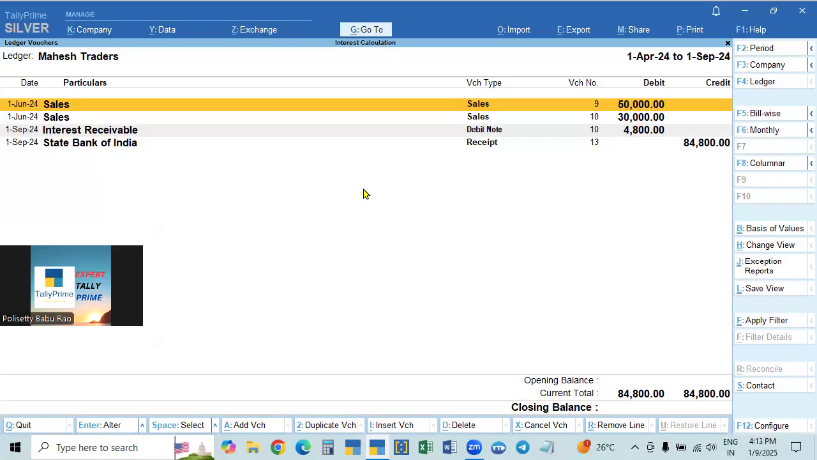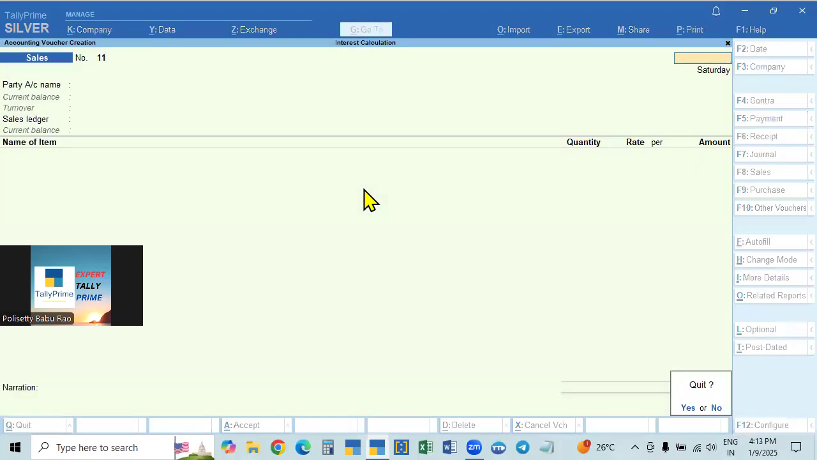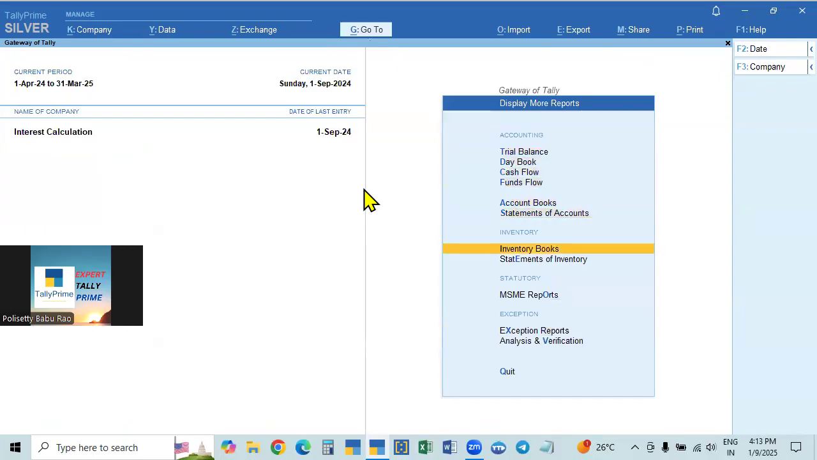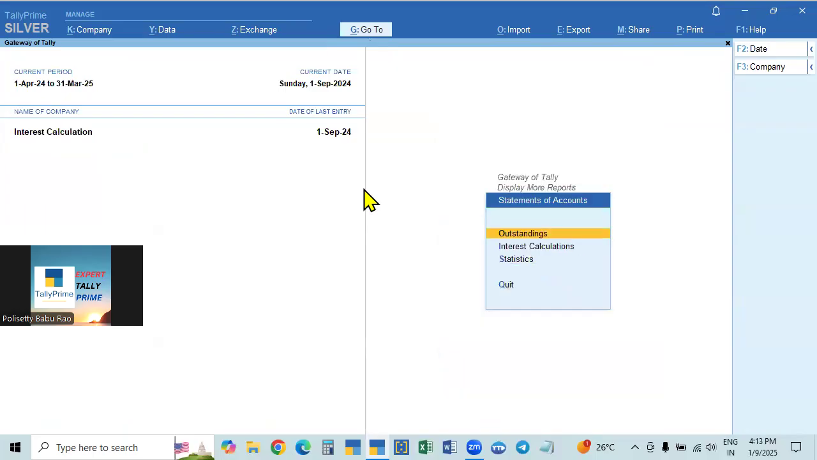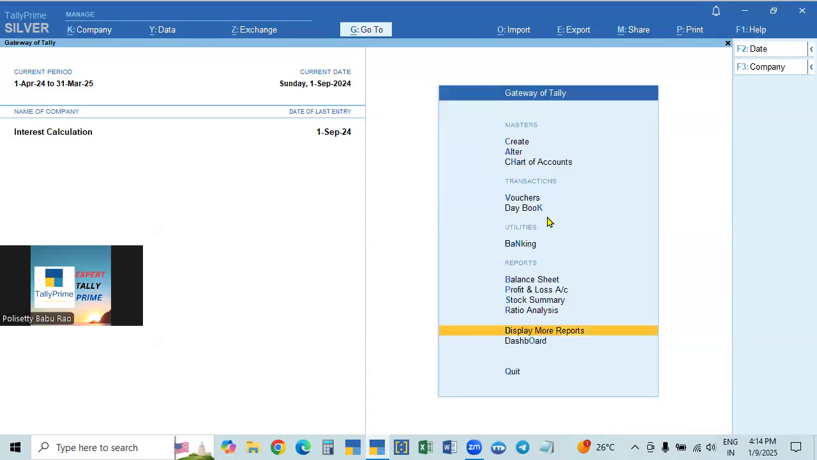So first time we have to go here, and then statement of accounts, then interest and all these things are from here itself, which is interest calculation. We have to go to the party ledger. That is, we are making the voucher. After making the sales voucher, this will be the voucher.